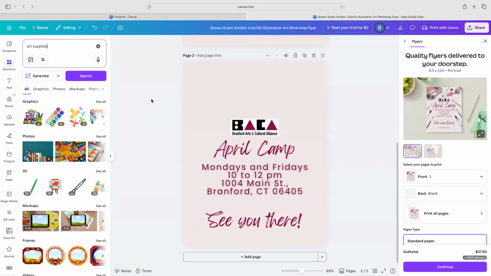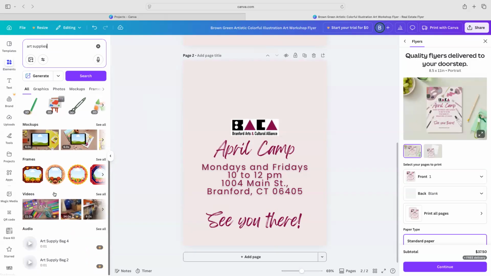Mock-ups, which I've never really used. Frames, super helpful. If you want to get a photo in somehow, they have a frame that looks like an easel. So if you want to put a picture of yourself, like on an art class, you can put your photo in the easel frame. So frames is just where you're going to put your photo, and they're shaped in a bunch of different ways. Videos and audio.